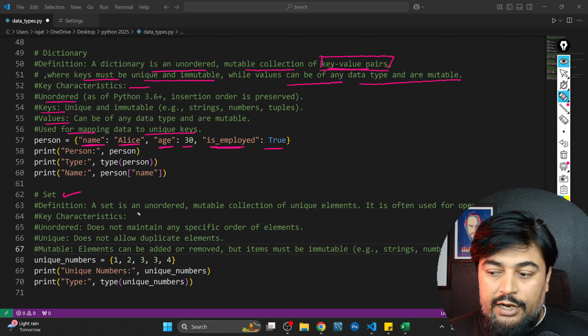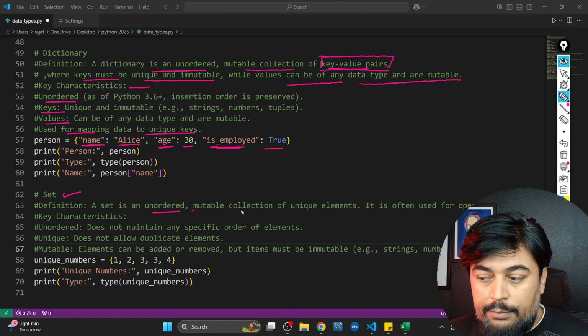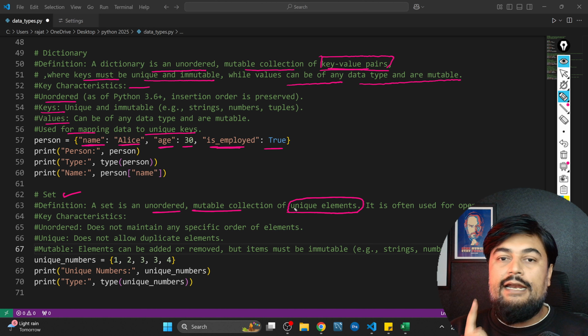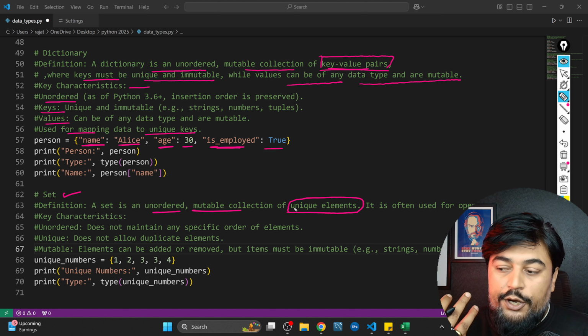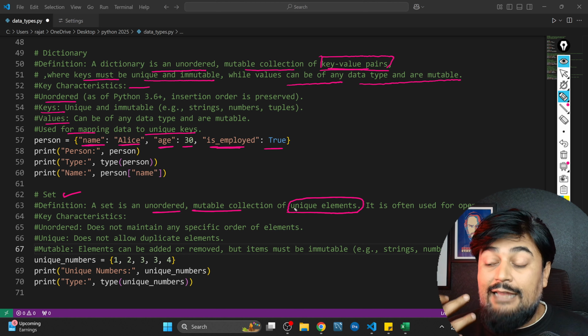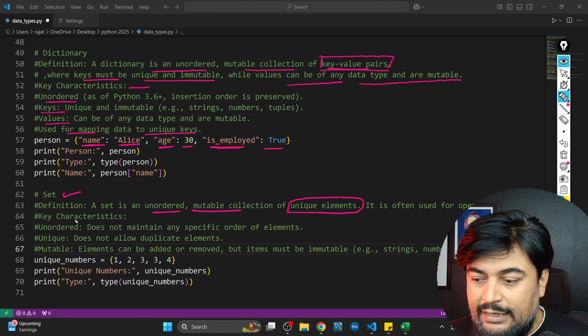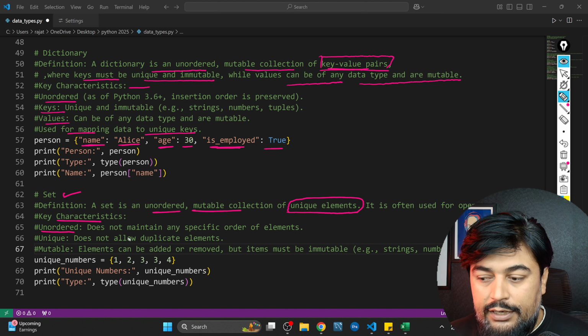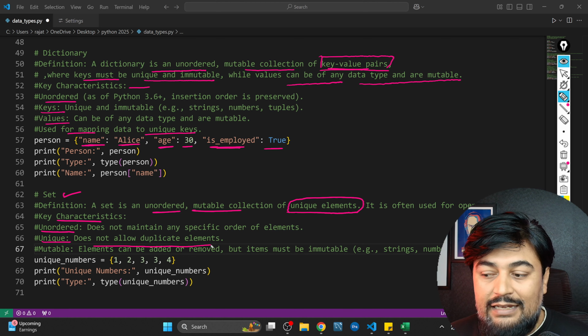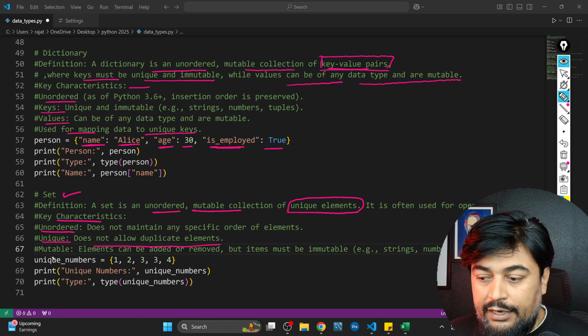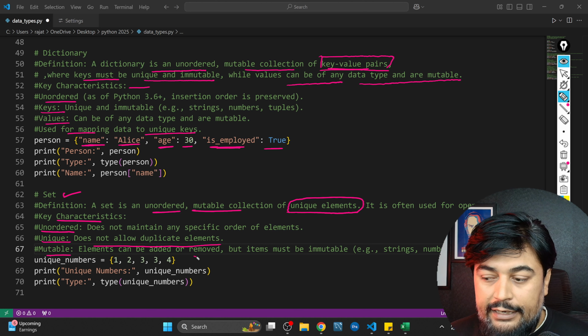Now let's move to set. What is set? Set is an unordered, mutable collection of unique elements. In this, what you should remember is this unique keyword. Set cannot contain any duplicate value. If you provide any duplicate value to a set, it is going to remove that and keep only the single element. Now the key characteristics: this is unordered, it does not maintain any specific order. Unique, it does not allow duplicacy in the data at all. Then it is mutable, elements can be added and removed.